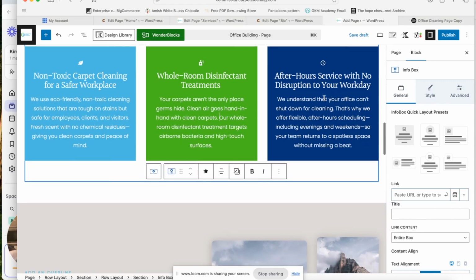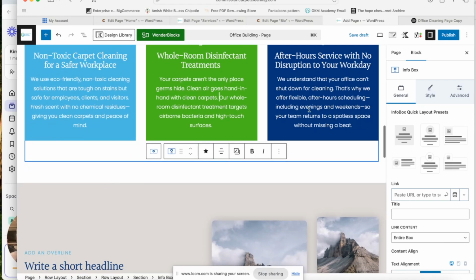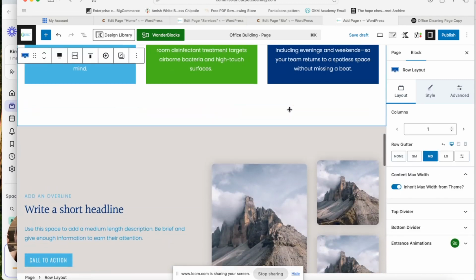And then after hour service with no disruption to your workday. We understand that your office can't shut down for cleaning. That's why we offer flexible after-hour scheduling, including evenings and weekends, so your team returns to a spotless space without disruption. Okay, I actually like that. I don't feel the need to change any of that. So that section looks good now.